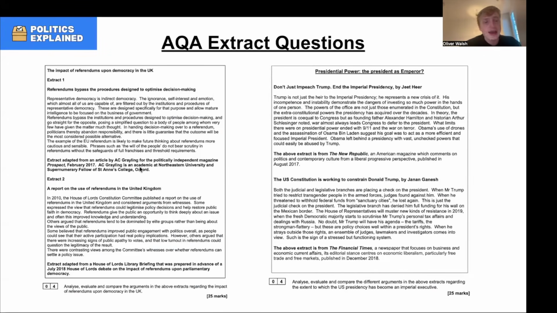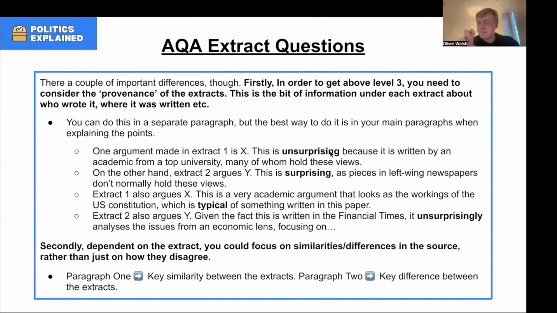Or over here, extract adapted from an article by A.C. Grayling for the politically independent magazine Prospect. A.C. Grayling is an academic at Northeastern University and supernumerary fellow of St Anne's College, Oxford. So that's the bit where you're going to want to take the provenance from.